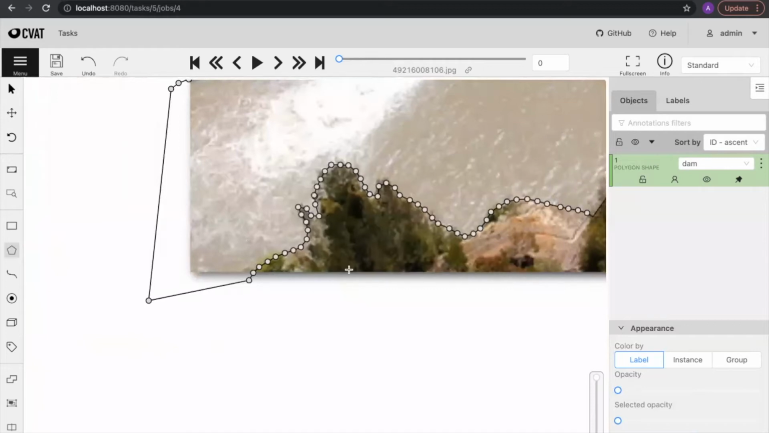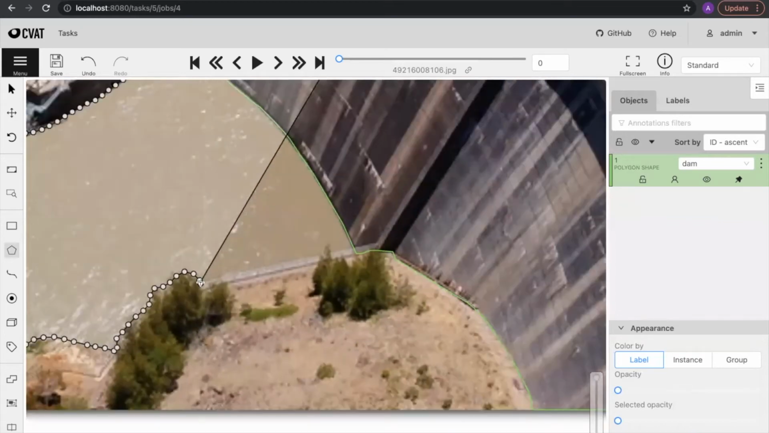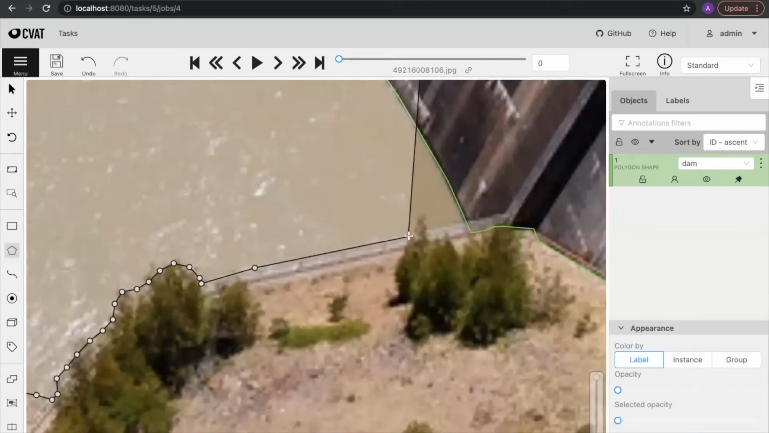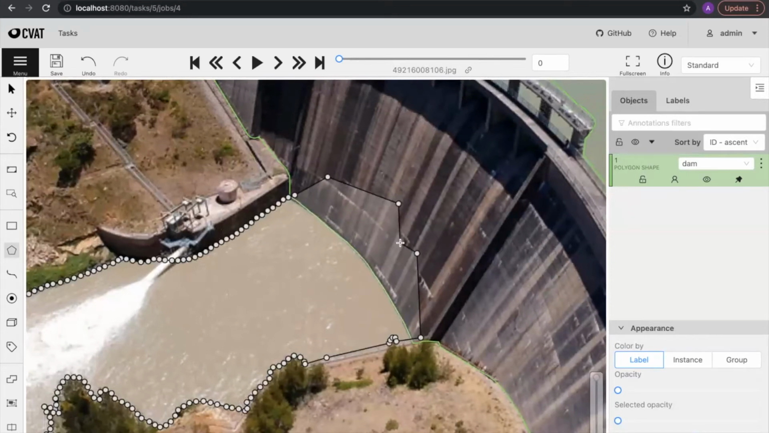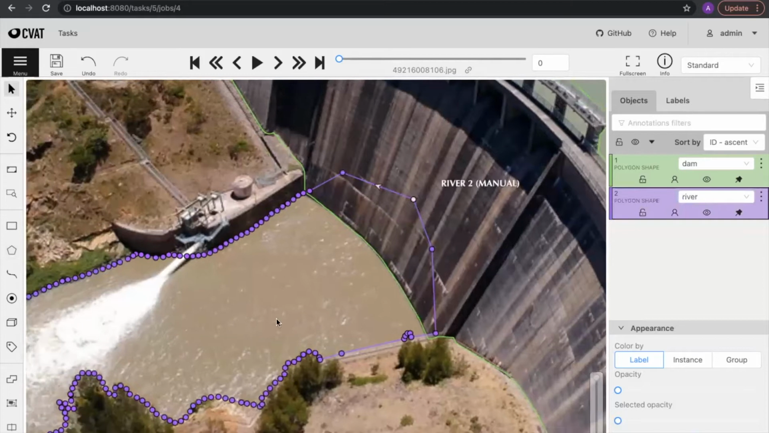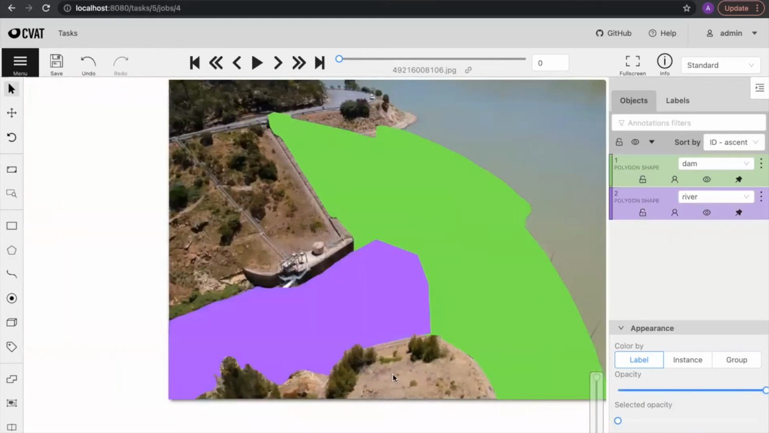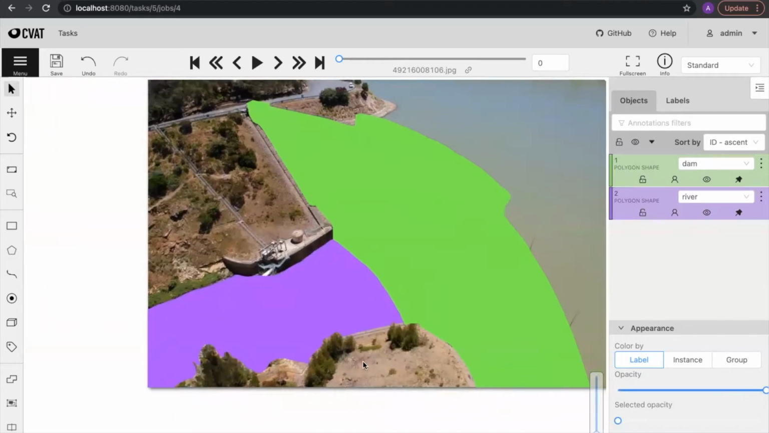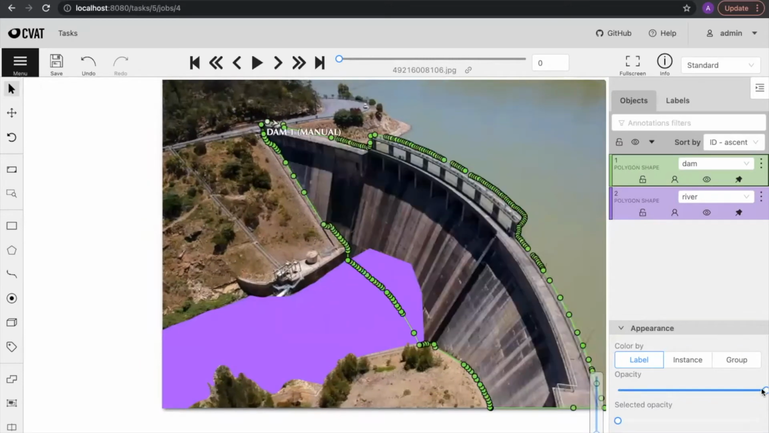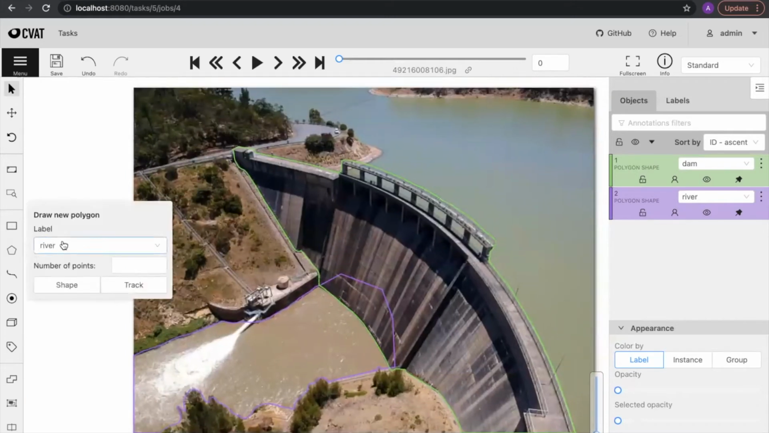And I'm just doing the same thing, holding Shift and outlining the river. And like I said, I'm going to stop this label inside the dam label. So when I increase the opacity, the river is sitting on top of the dam. But if I hit the minus key on my keyboard, it will put that label behind, in the background of the dam. And that's a special feature used in CVAT, and it makes annotating a lot easier.